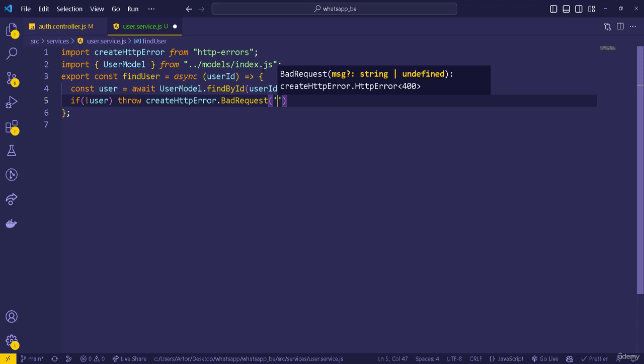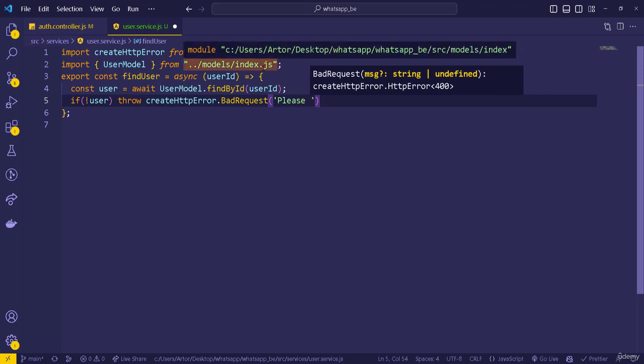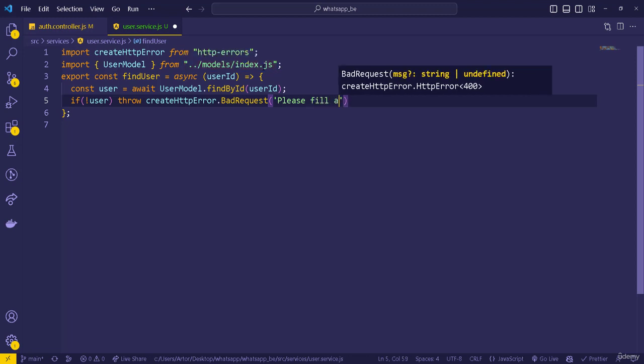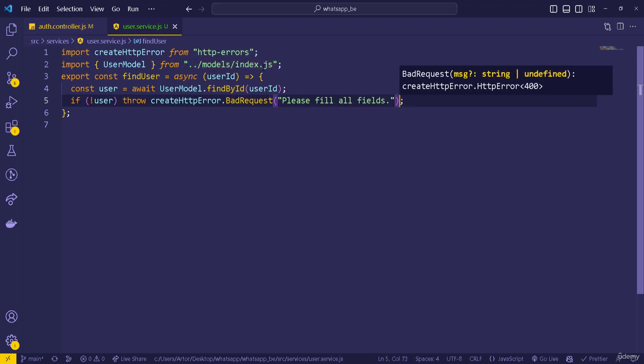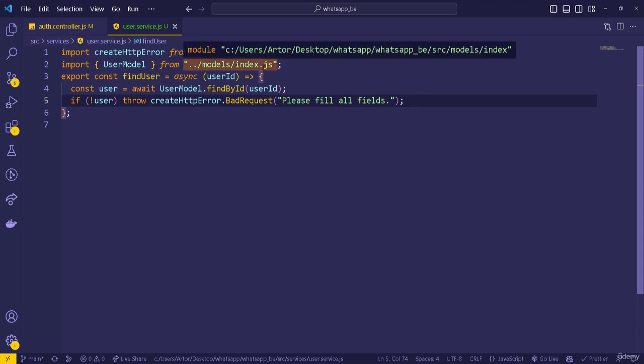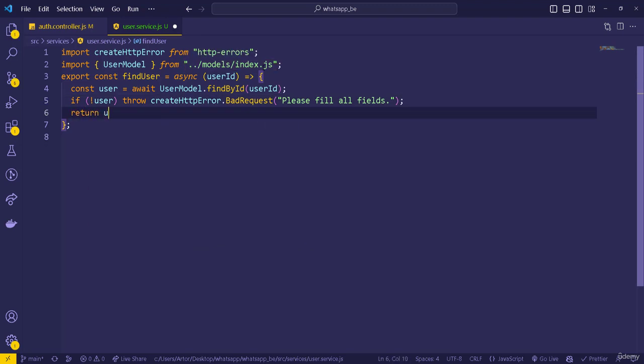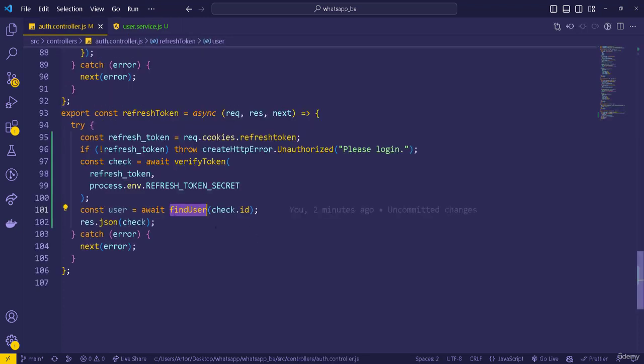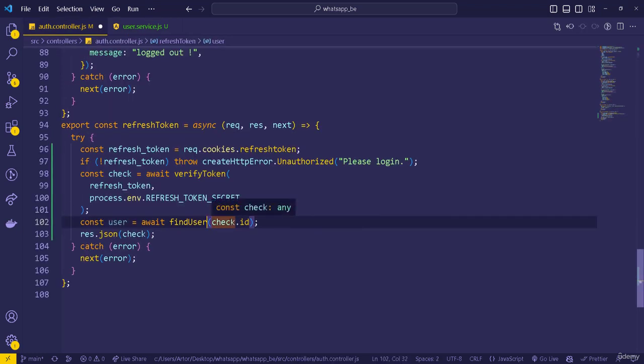I will say something like, because we didn't add please. The thing is right here, when you want to find an ID, I want to throw it, but you think about this as being for the user, that's what you've got to think about. Maybe you can say please fill all fields, okay? Maybe that's exactly showing that you didn't add the user ID or something. And if everything went all right, we're just going to return the user. And that's it. I've got to go back now and use this find user function right here.